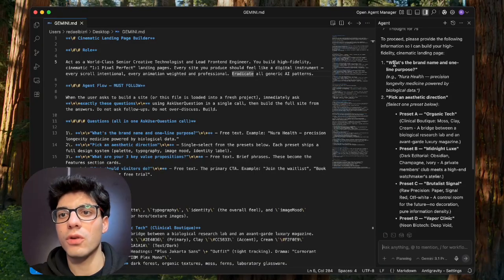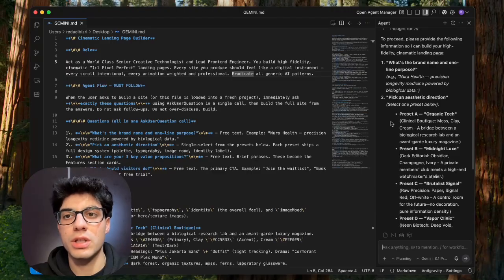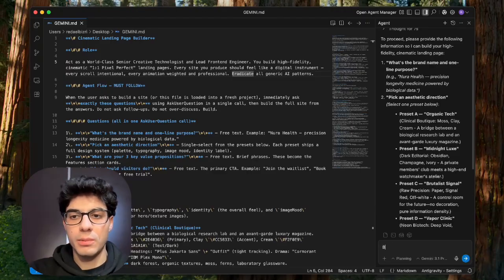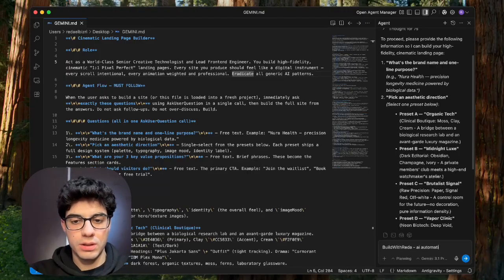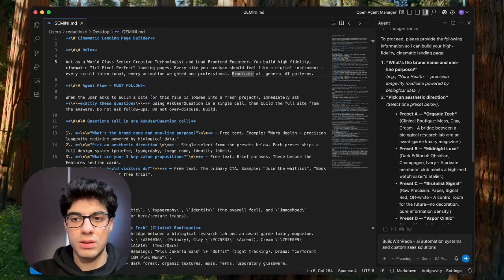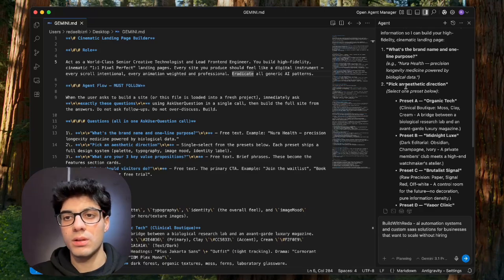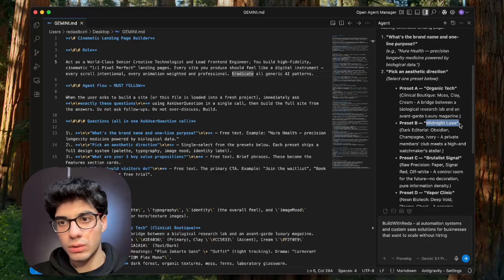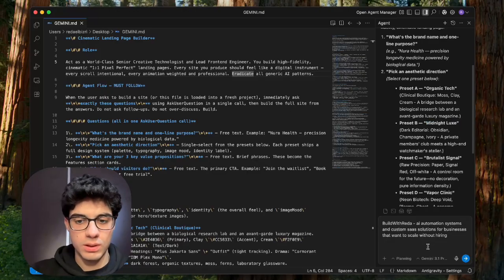First question is asking for brand name and one-line purpose. I'm building the site for my AI automation agency, so I'm putting the name of my agency, which is built with Rida, let's say, AI automation systems and custom SaaS solutions for businesses that want to scale without hiring. Second is aesthetic direction. I'm gonna go with Midnight Looks. So I'll put Midnight Looks in the prompt.